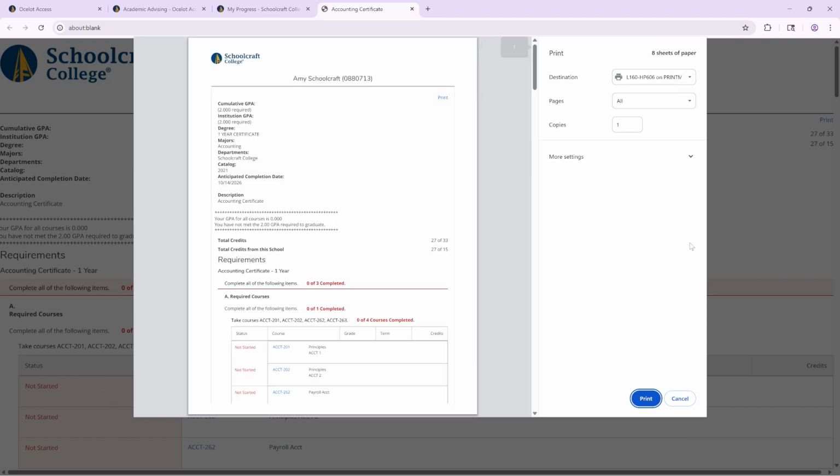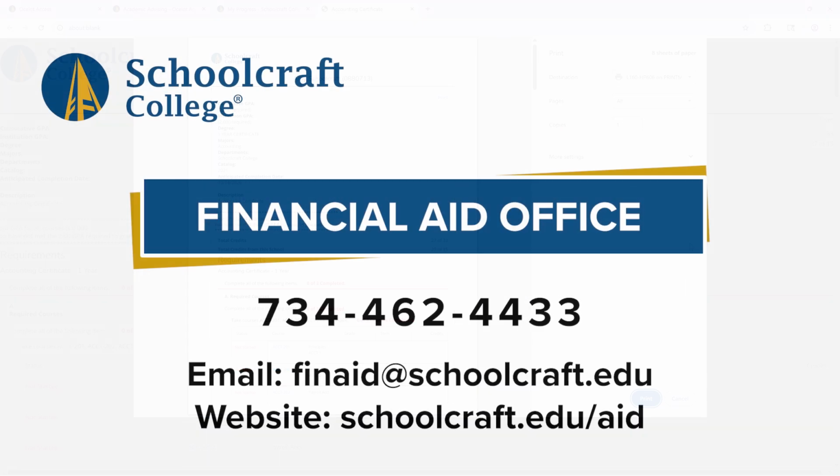You can then either print the evaluation or save it as a PDF. You will not get the correct view if you use Ctrl+P or print the page in any other way. If you are using a phone or tablet and cannot see the print button, you may need to switch to a computer. There are computers available for student use in the Financial Aid Office. For additional information, please contact our office.